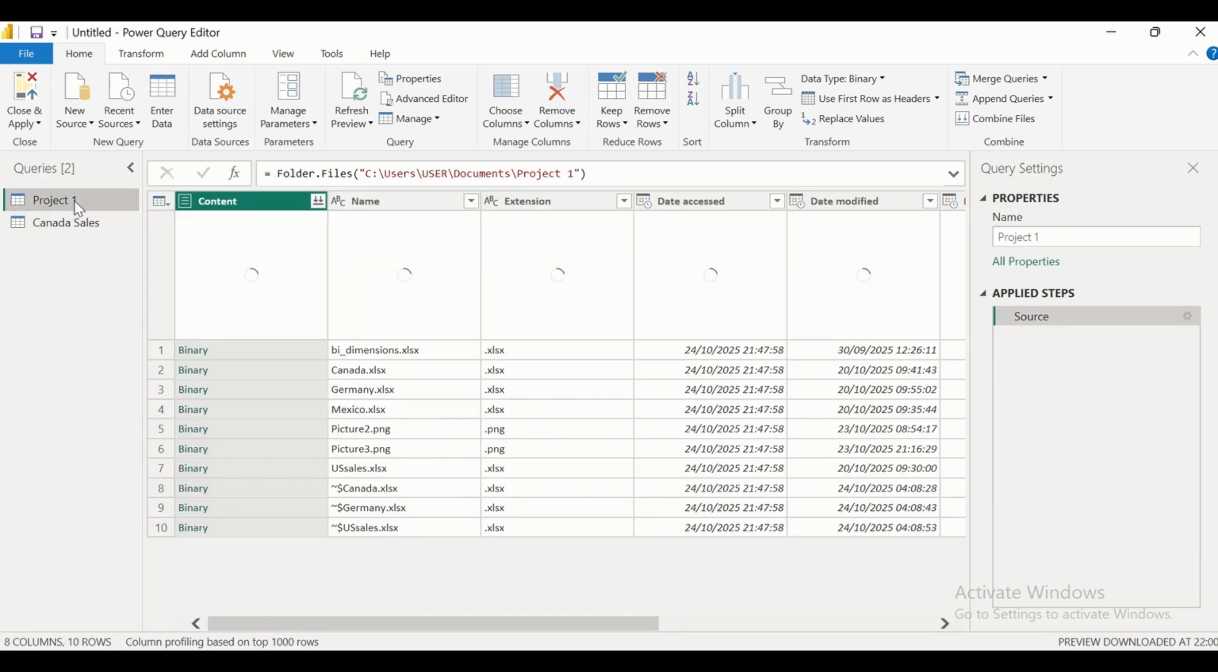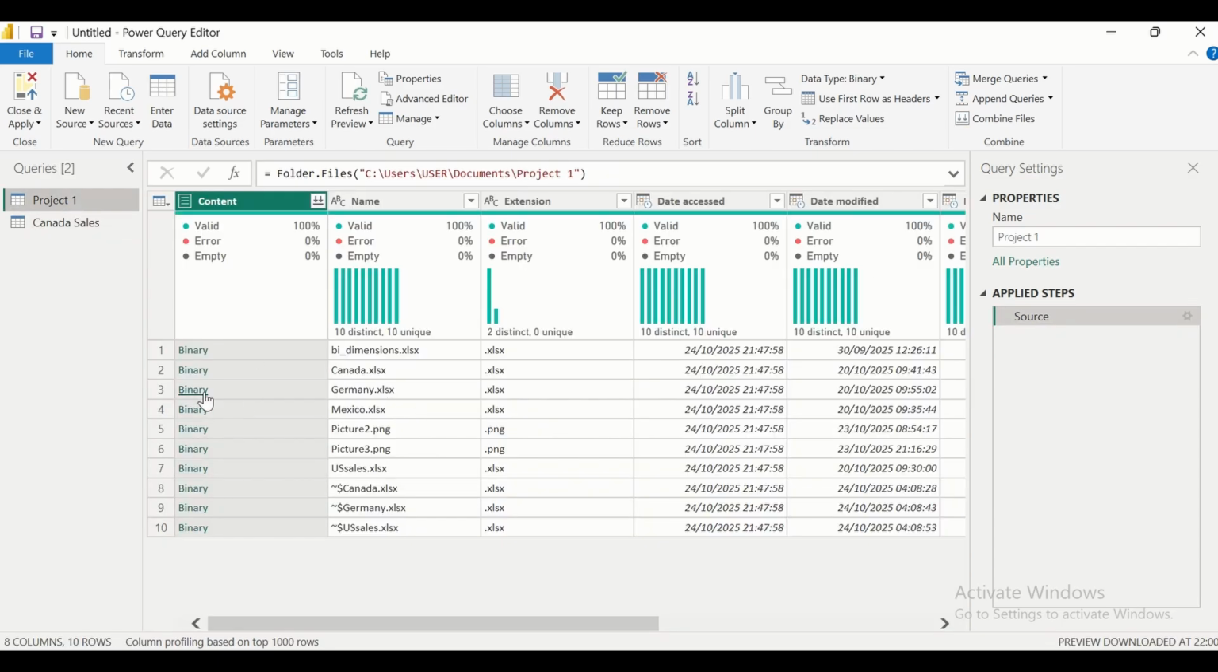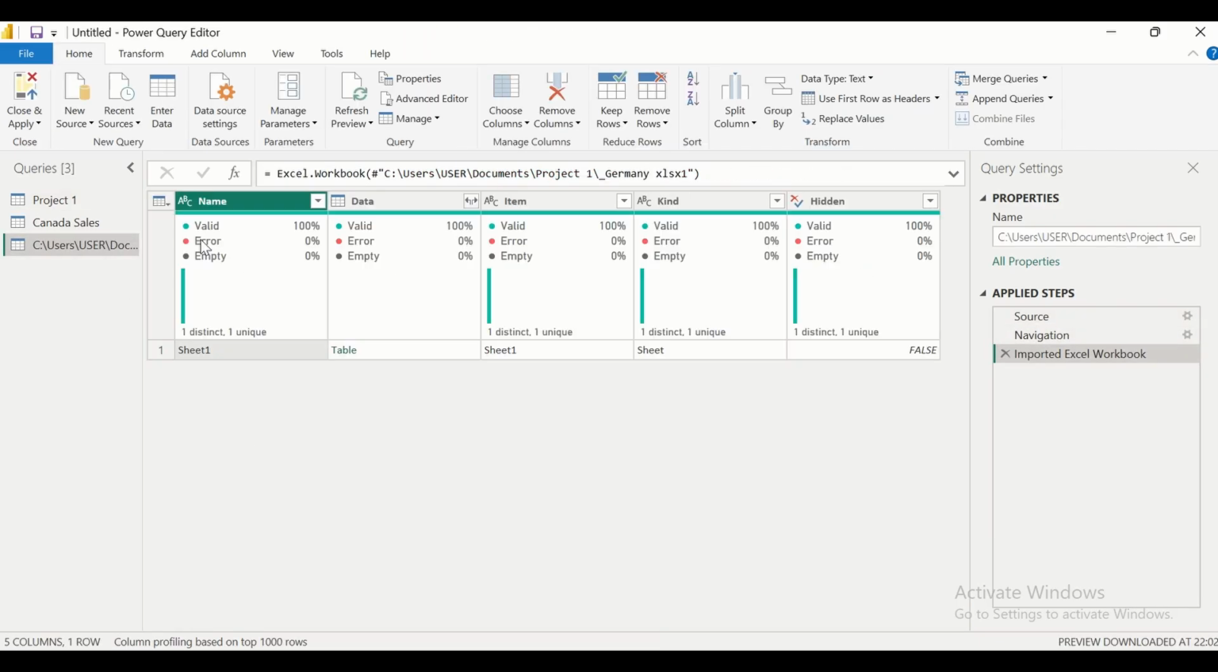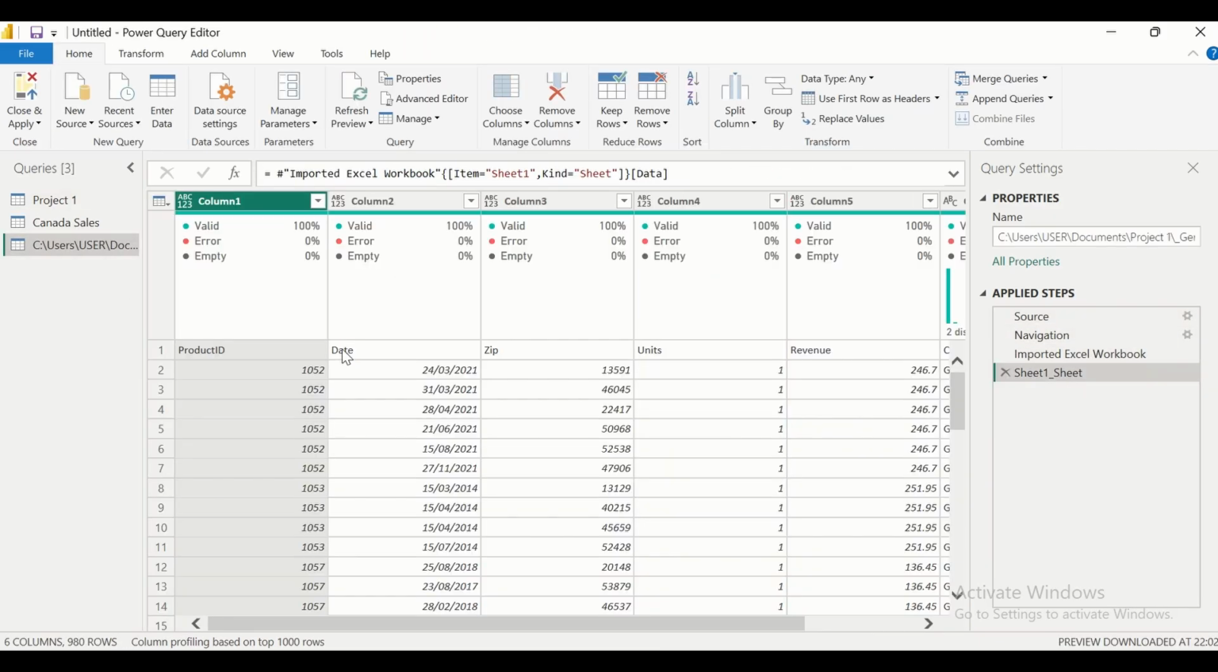So I'll go back to the first table, the table that we brought in. I'm going to bring in Germany sales, which is the third one. I'll click to add as new query, open it up here, and then double click here to open it. So I'll quickly rename this as Germany, then I'll press enter.